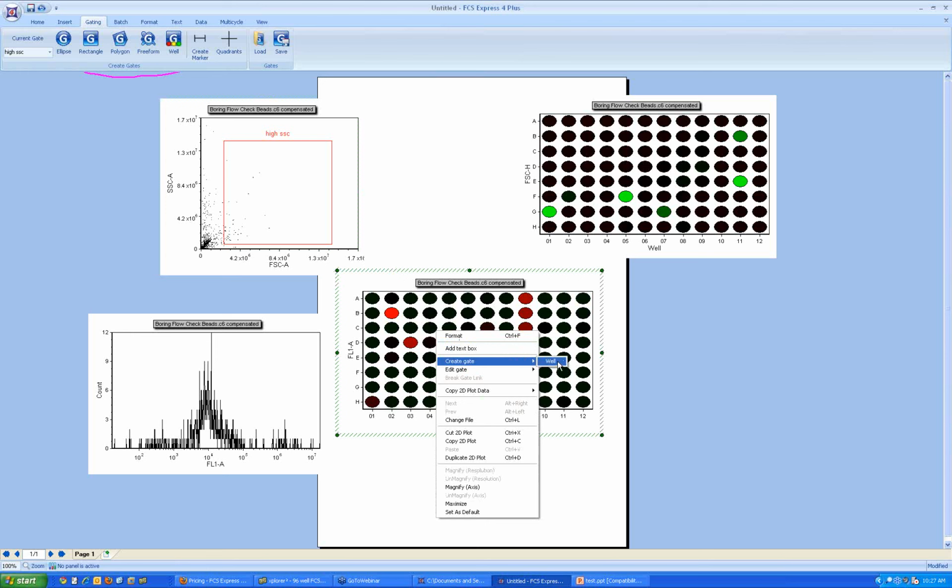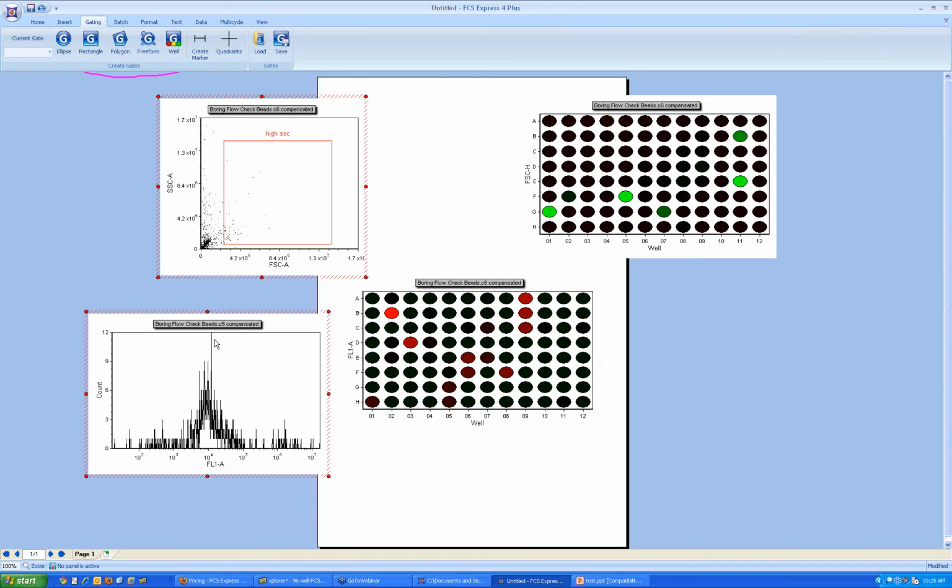Okay, and now I'm going to apply my single well gate to both of these plots by multi-selecting the plots and then dropping down the single well gate. You can see the plots all changed to only show that single well.